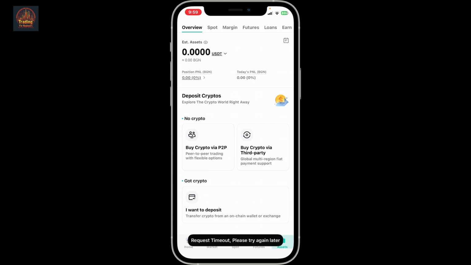You'll be able to see a small eye icon, simply tap on that. Now the eye icon will be shown as a closed eye and your balance will be immediately hidden. It will be shown as asterisk signs. If you want to show it again, tap on the same closed eye icon and that is it. That's how you can hide and unhide your balance on CoinEx.